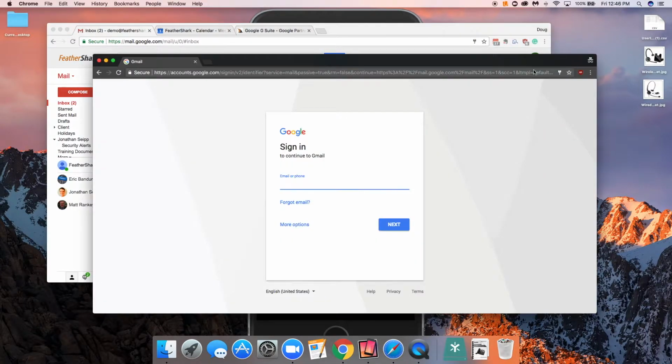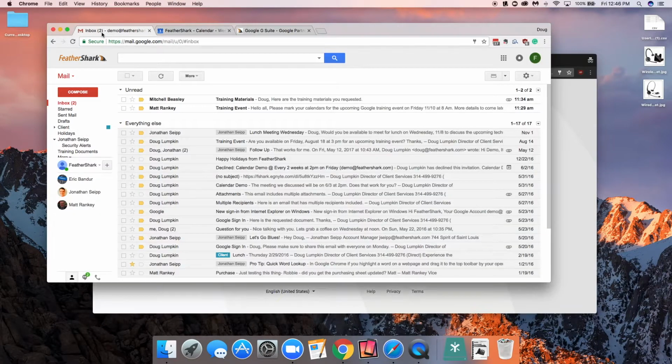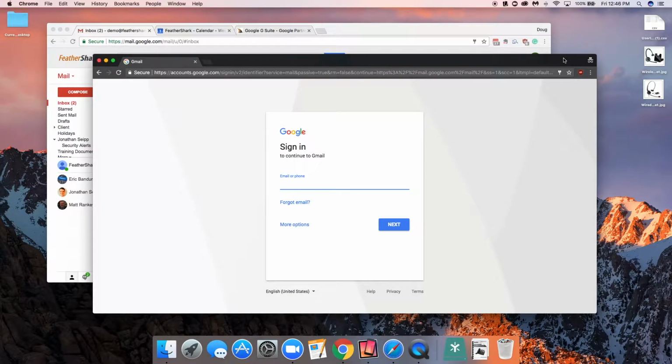So again, if you're signing in for the first time, all that you would need to do is go to mail.google.com. It'll bring you to the sign-in screen. Same screen that you saw previously here whenever we were adding the account. Put in your email and password and sign in.